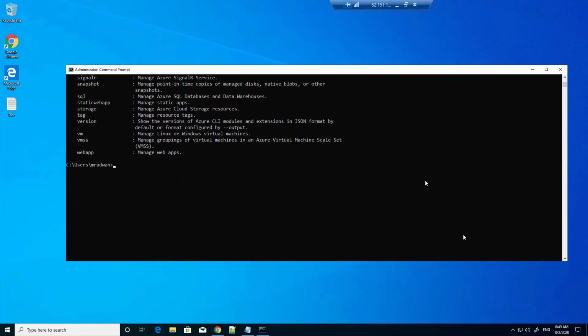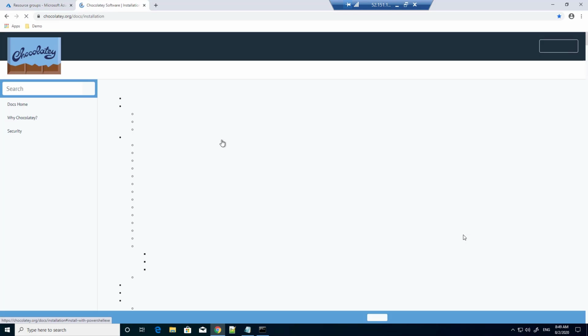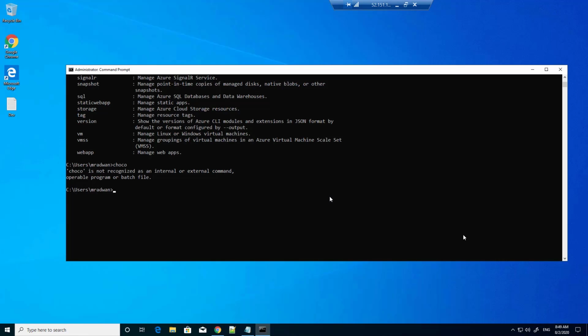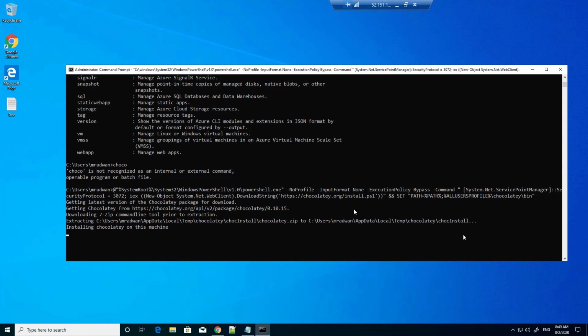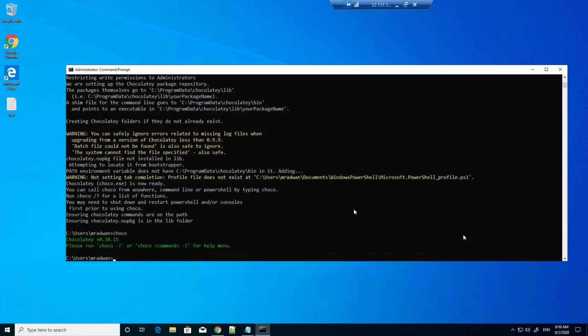Let's now install Helm. But to install Helm, I just need to install Chocolatey first. Chocolatey is a package manager for Windows. So if I type choco, we can see it is not installed. In order to install that, I just need to open the Chocolatey website and copy this command here in the CMD. Now it's completed. If I type choco, we can see it's now installed.